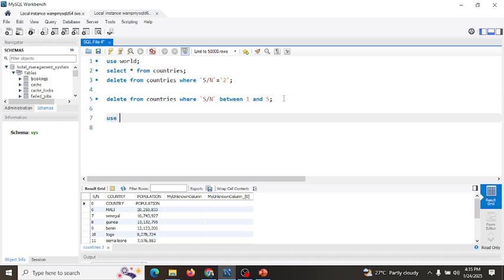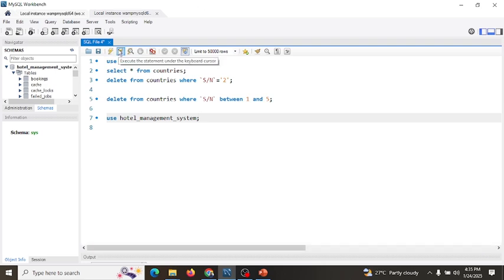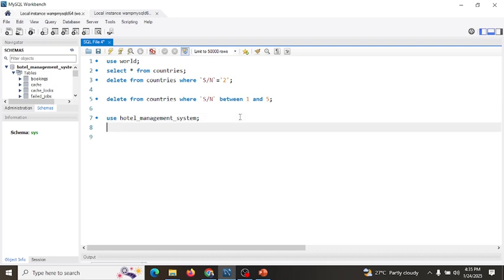Let me first of all use hotel management system. Because we are working with the world database, I want to select another database now. So I want to use it, then delete it. So I click this one now. Oh, sorry, I've selected it now, so you can see it's been highlighted. So I can decide to drop the bookings. I can say drop table. I want to drop the table first before I drop the entire database. Drop table bookings.